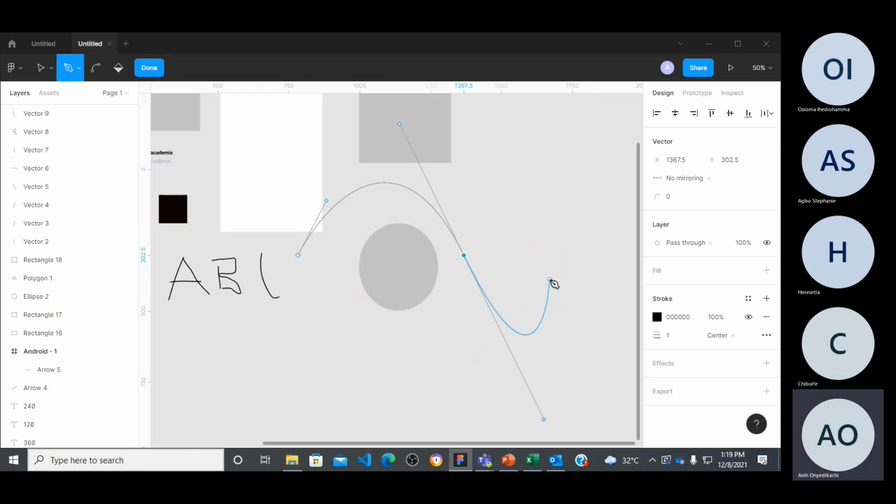But if I'm okay with this, I press escape, or I click done. It's the same thing. If I press escape now, it will remove the handles. So I press escape if I still want to use that pen tool again. Do you understand? And if I need a straight line, I click here again, I go here, I click again, and I have a straight line.